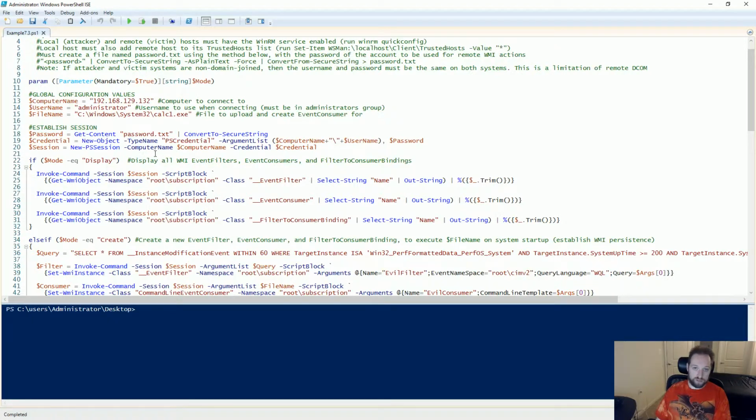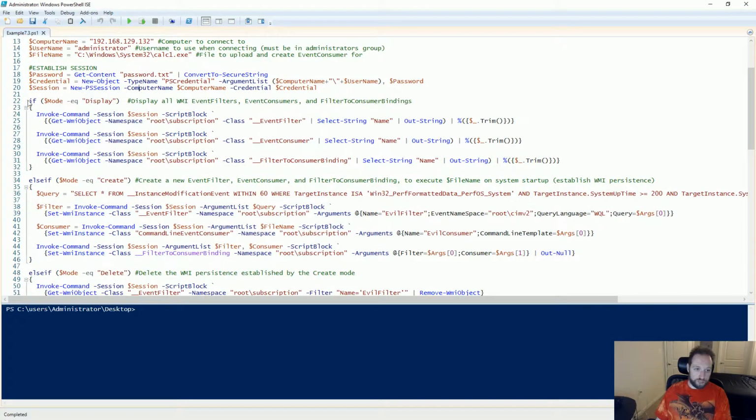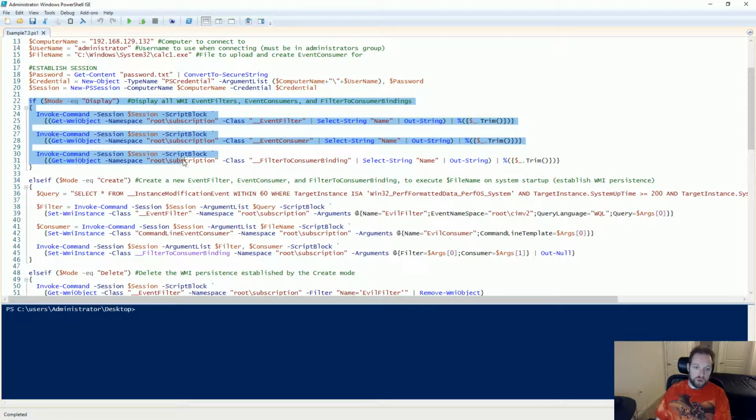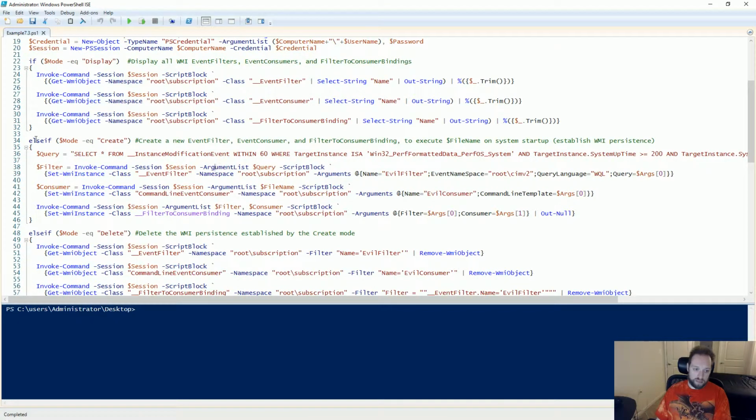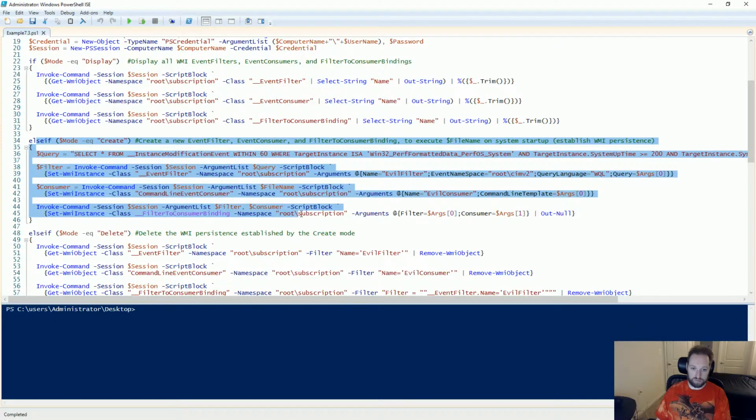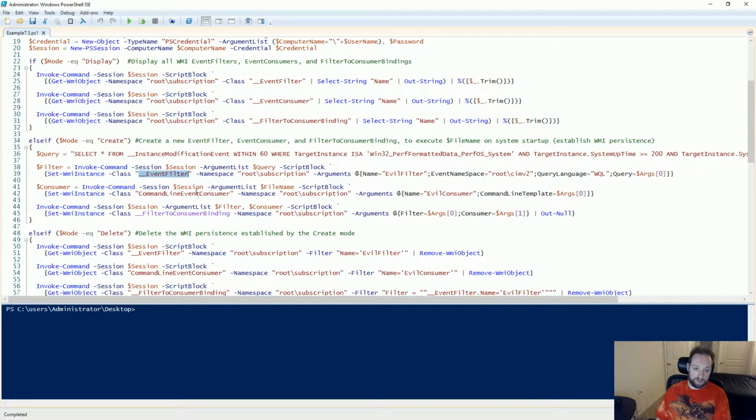And this has a few different functions. First function it has here is called display. What this does is this will show all event filters, event consumers, and filter to consumer bindings on the system. This is the method that we're going to be using to establish our persistence. The create method here is the thing that actually establishes the persistence, by creating a new filter, a new command line event consumer to run our file, and a new filter to consumer binding to bind the two.